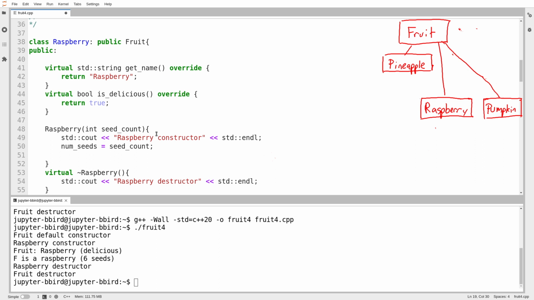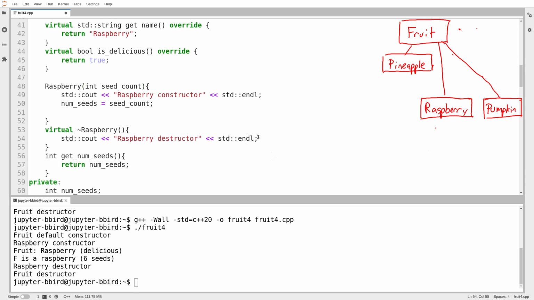Therefore, it's important that those have already been constructed before the raspberry constructor begins. And conversely, in the raspberry destructor, I could use those parts of the class that it inherited from fruit. So it makes sense. I can't go destroying that stuff until after the raspberry destructor has ended. Okay, that's just a preview of that.